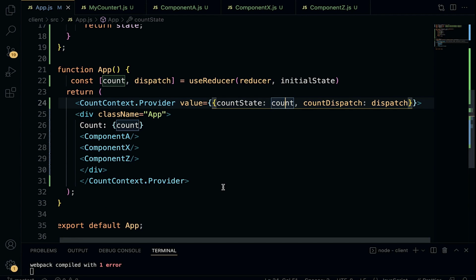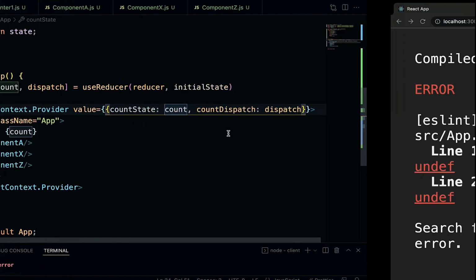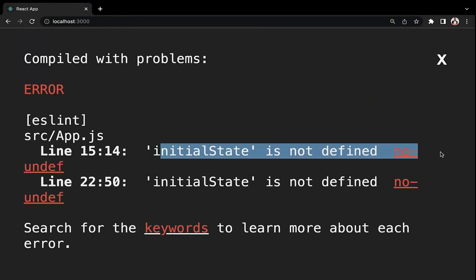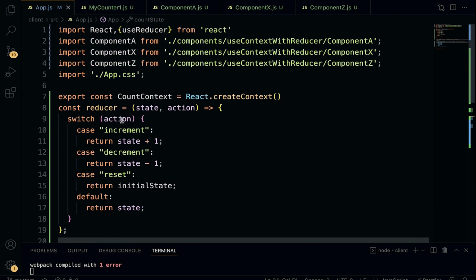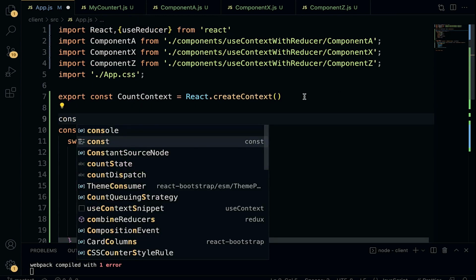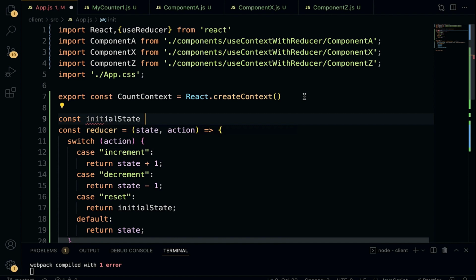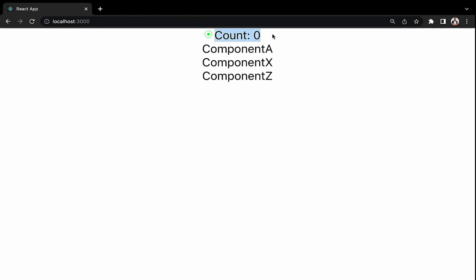So having done this, when you check out the browser, you see this error. Initial state is not defined. Come back and we have to define the initial state right at the top. const initialState equal 0. So when you do this and check out the browser, can you see? We have the initial count to be 0. And this is the value of the state. Then we have component A, X, and Z.